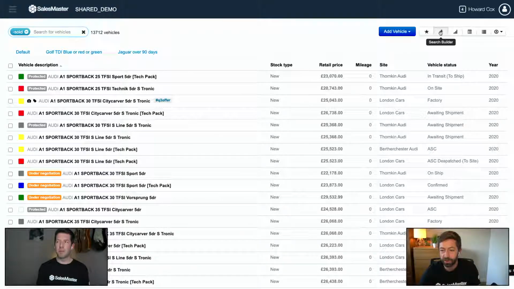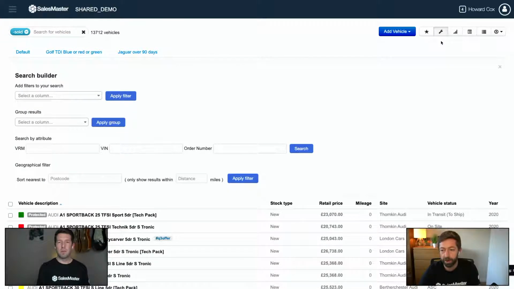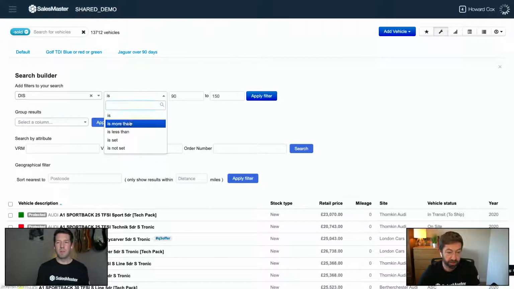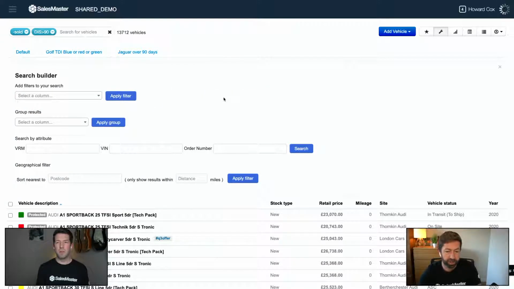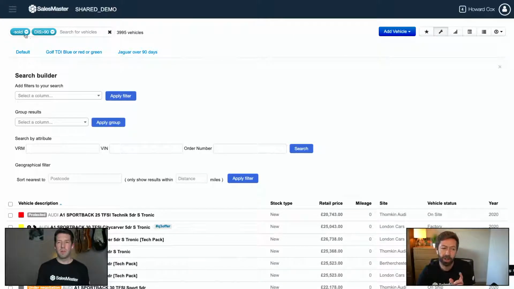But what I can also do is go back into Spanner, or back into the search builder area. What you can see here under my filters is where we looked at the vehicles over 90 days. So again, we could say, show me all the vehicles that are over 90 days. But don't forget, now we're looking at all of the brands within that data. So we've got nearly 4,000 vehicles that fall into that criteria.